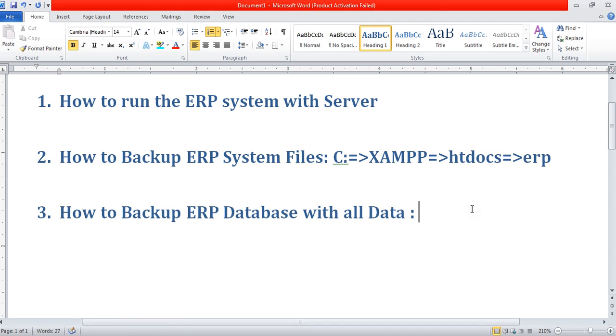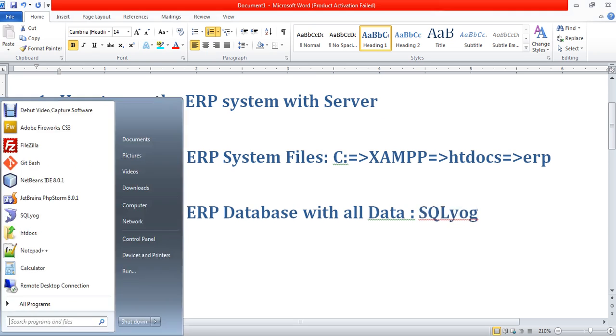We installed in our server this software, whose name is SQLyog. We will type this keyword into our start program in Windows, like earlier we entered XAMPP to run the server. So we will type SQLyog in our start program, like searching for programs and files.